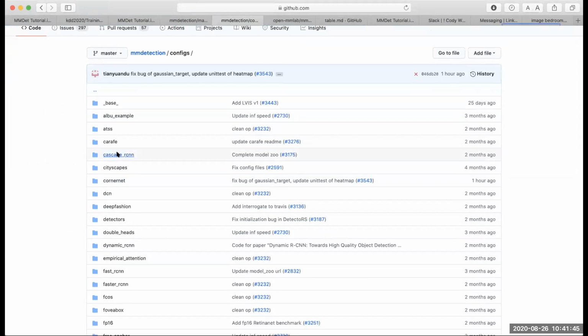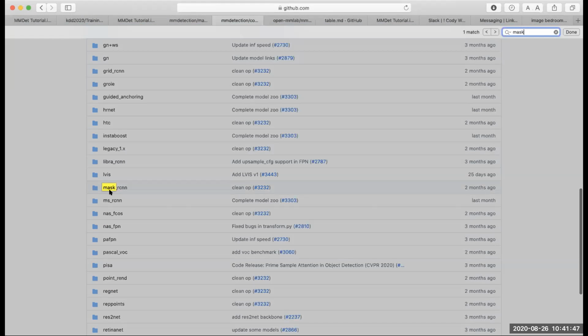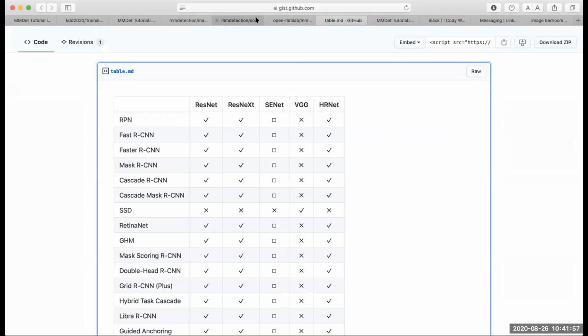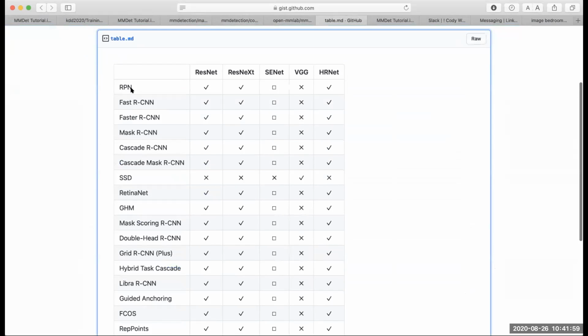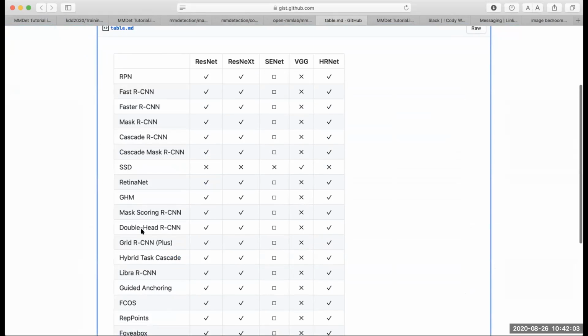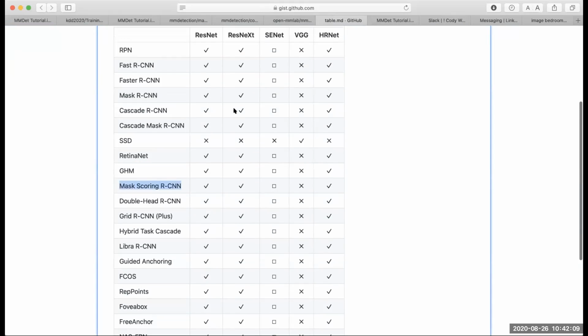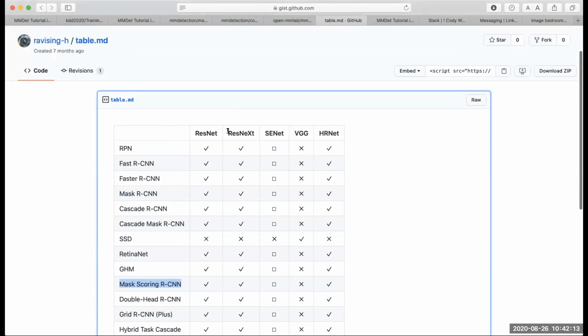With Mask R-CNN, we will use Mask R-CNN R-101, so ResNet 101. And you can also check other backbones. So we have Faster R-CNN, RPN, SSD, RetinaNet, Cascade R-CNN, Mask Scoring R-CNN. So you can basically play around with different heads and different models.